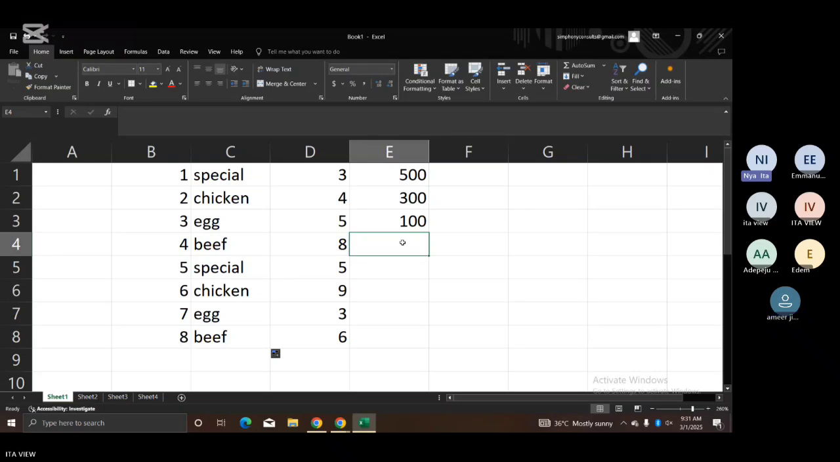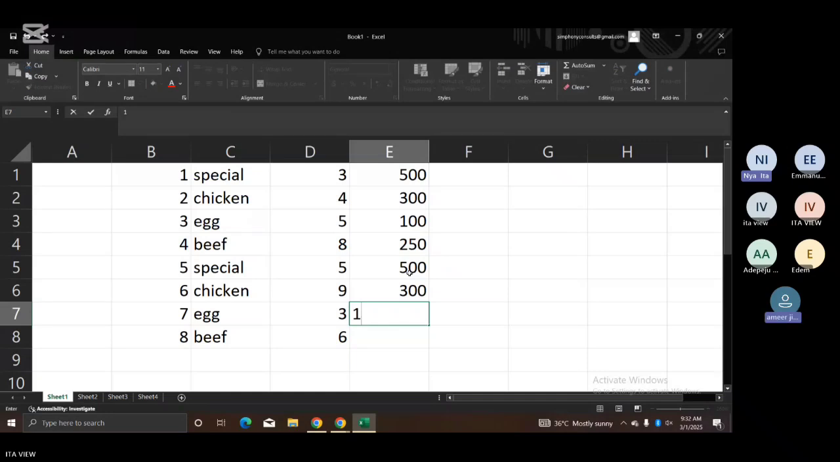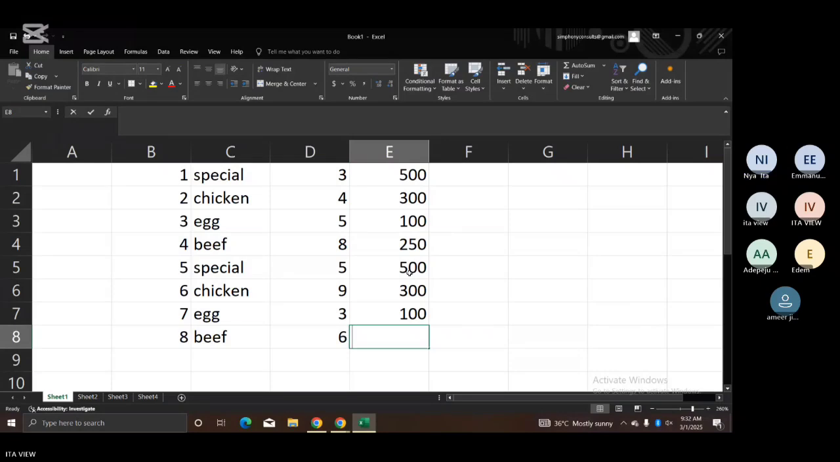Okay, so beef is how much per beef? Do we go with 200, 250? Okay. So now we have that, and this is 500. Chicken is 300. Egg is 100, and this is 250. So we have our figures.